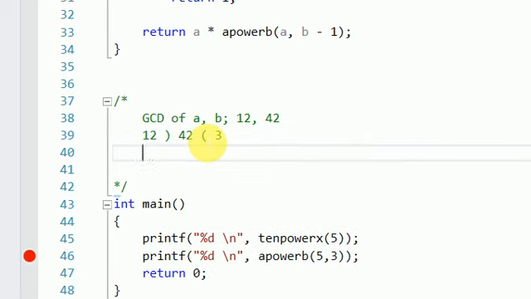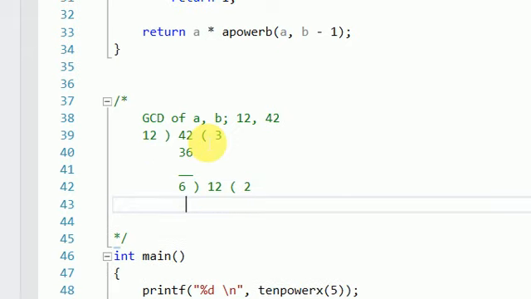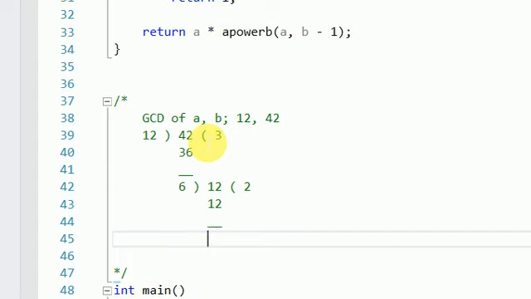12 3s are 36. Okay, 36, and the remainder is 6. Now 12 will become the dividend. 6 is the divisor. Divisor is nothing but remainder of 42 and 12. So 6 2s are 12, and the remainder is 0. Okay, so the greatest common factor is 6.